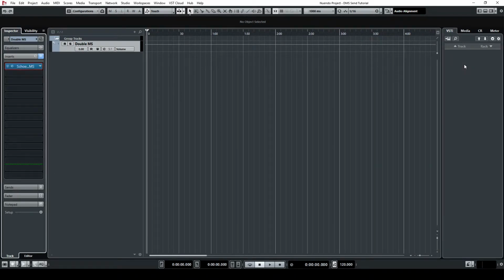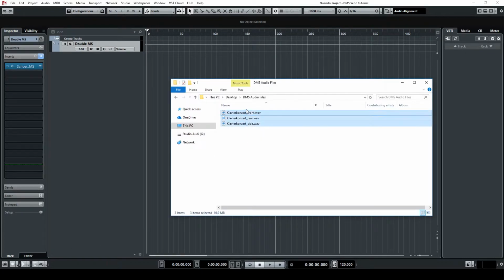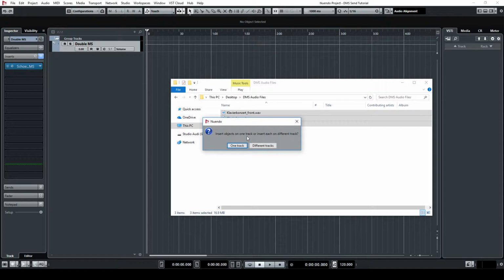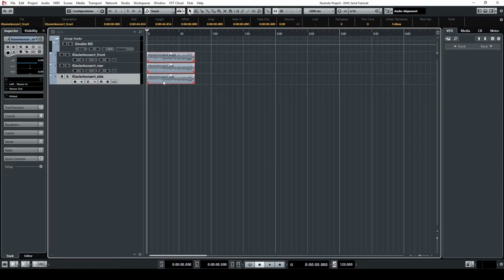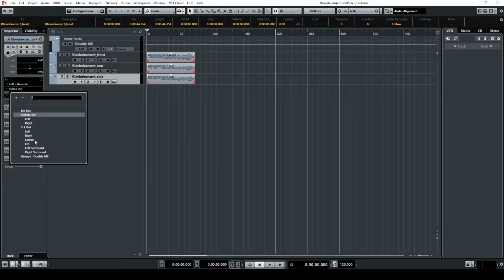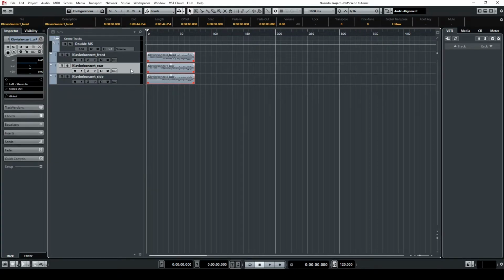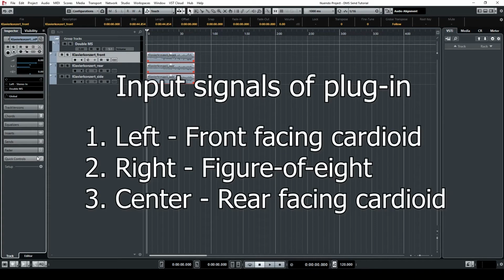Now create 3 mono tracks for the 3 double MS signals. You can do this easily by simply dragging the audio files from your file explorer into Nuendo. Then route the 3 mono tracks to the group track you created. The routing configuration is also important and must follow what is shown here.